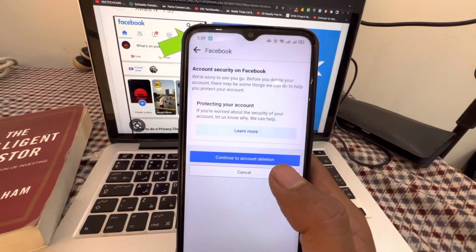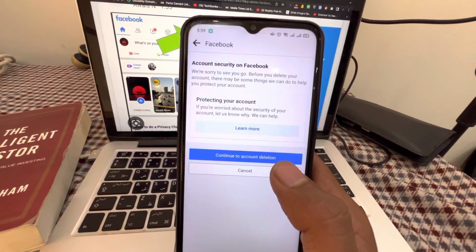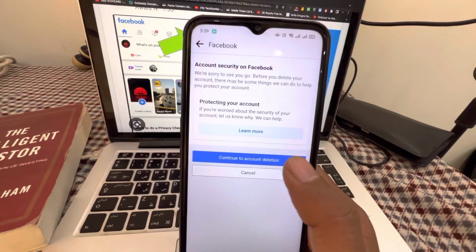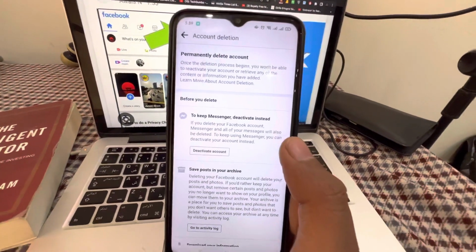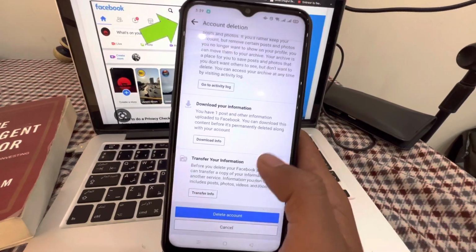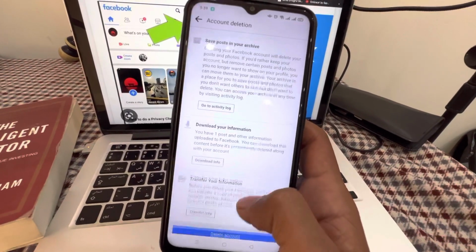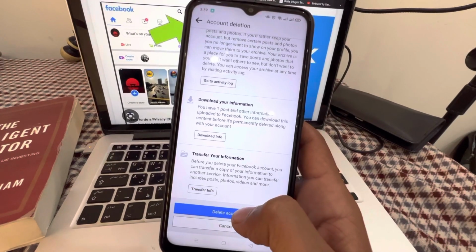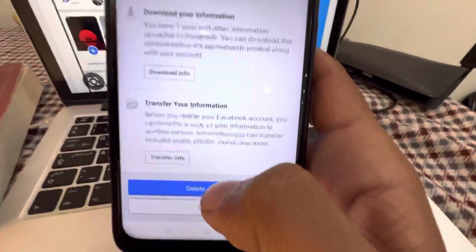Okay, account security on Facebook, protecting your account, and the option to continue to account deletion. Click on it. Now scroll, and you will see the delete account option. Just click on it.